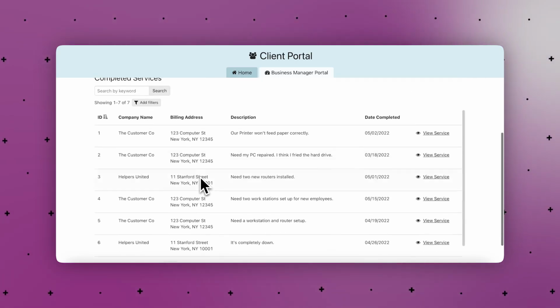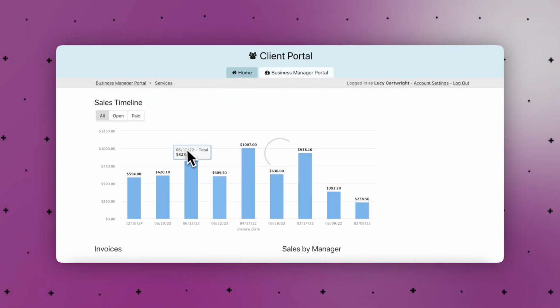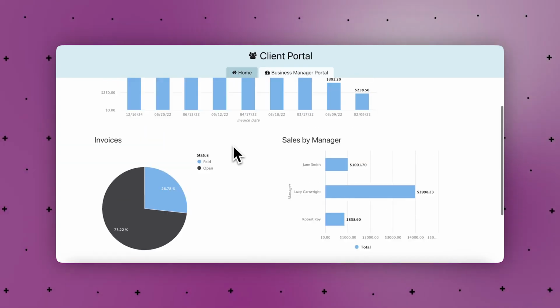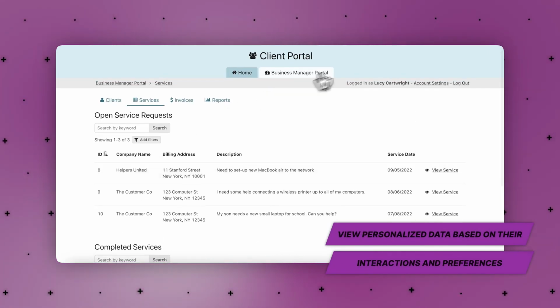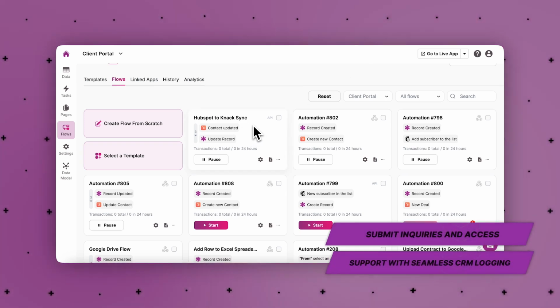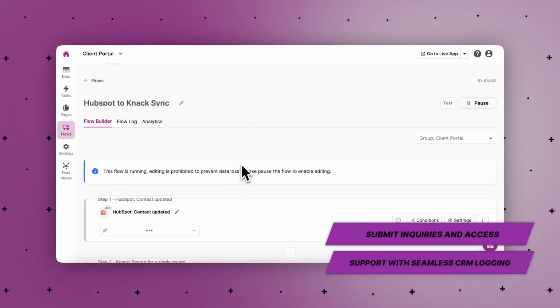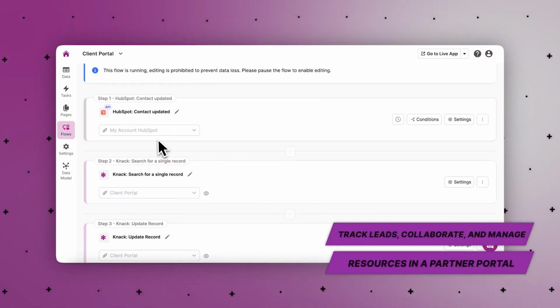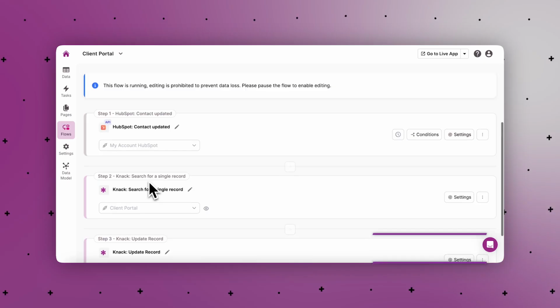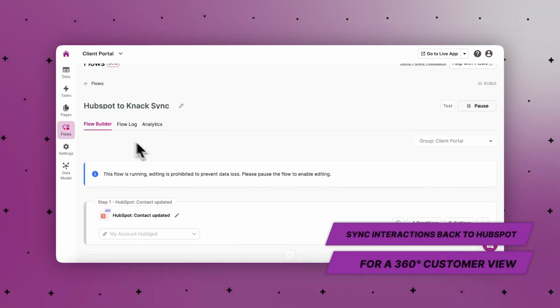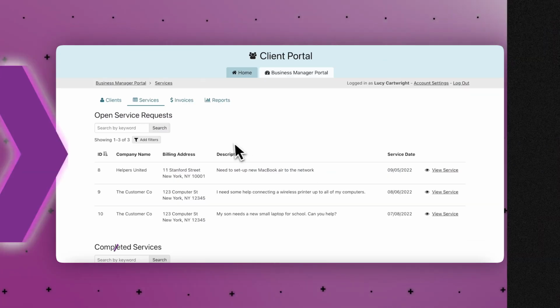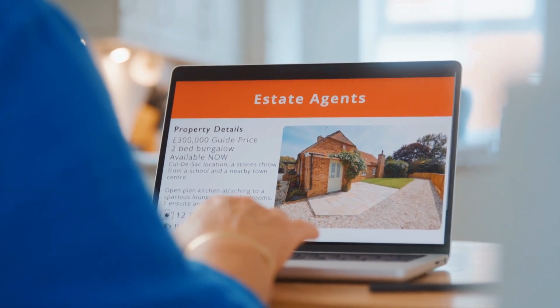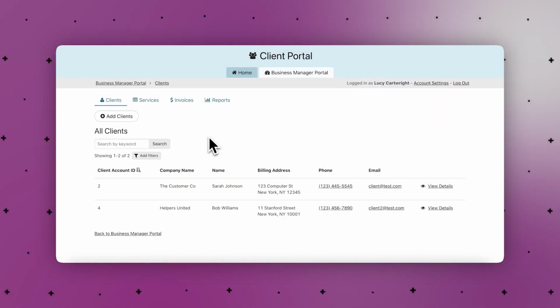This allows businesses to provide secure, self-service access to key information, enabling customers and partners to view personalized data based on their interactions and preferences, submit inquiries, and access support with seamless CRM logging, track leads, collaborate, and manage resources in a partner portal, and sync interactions back to HubSpot for a 360-degree customer view. With Knack, businesses can build interactive, branded portals that streamline customer engagement, partner collaboration, and service management, all while keeping data in sync with HubSpot.